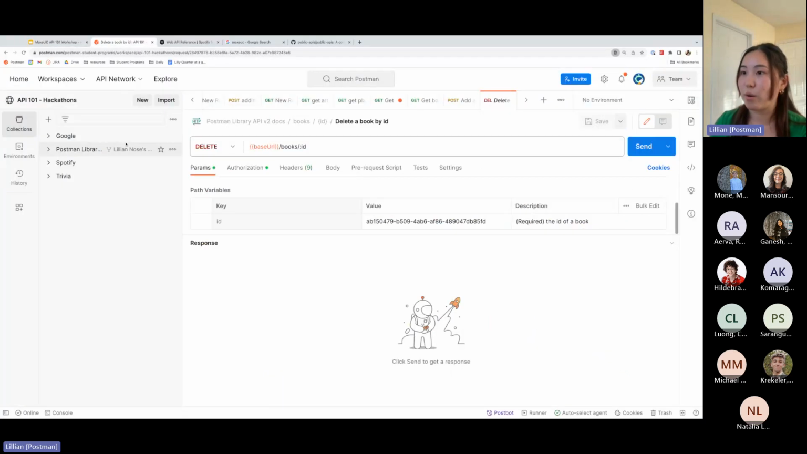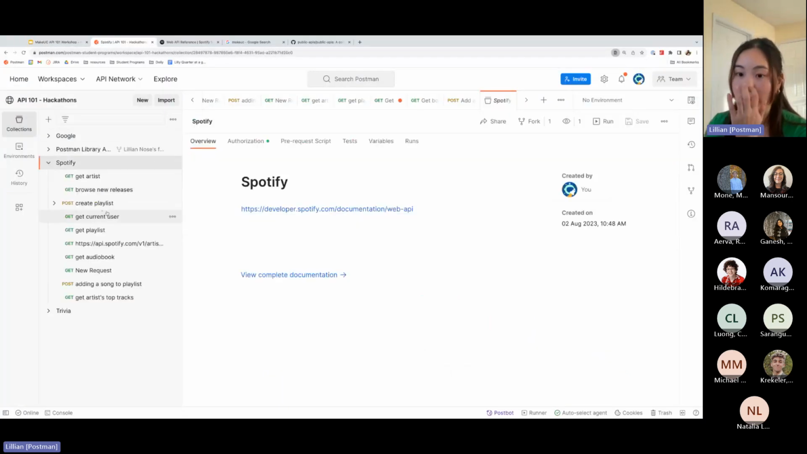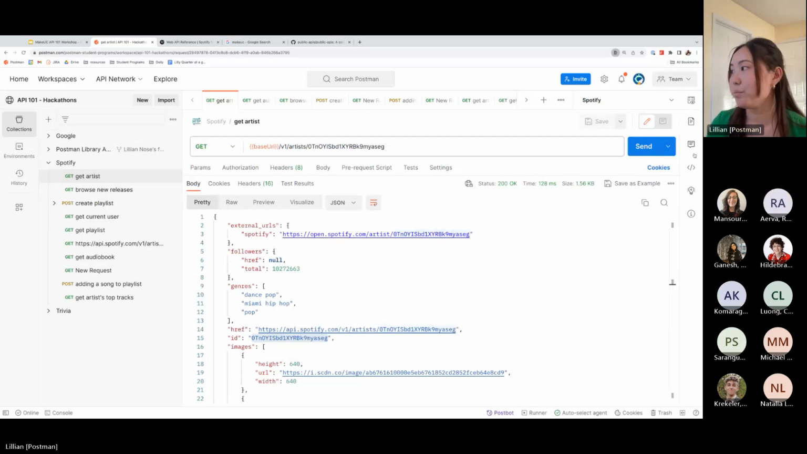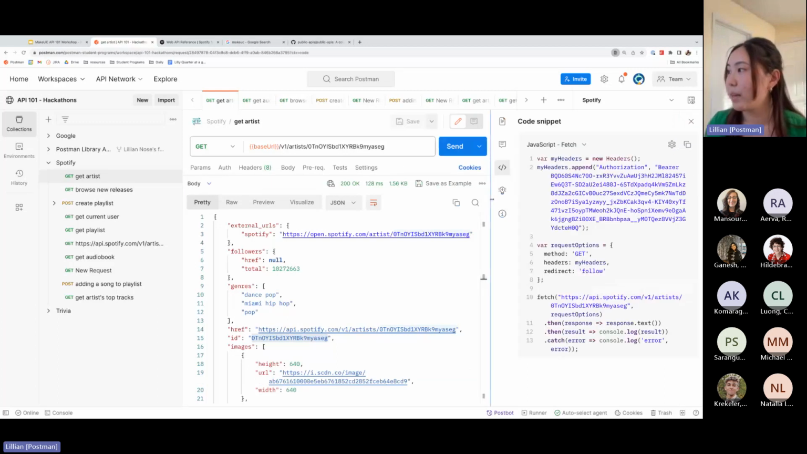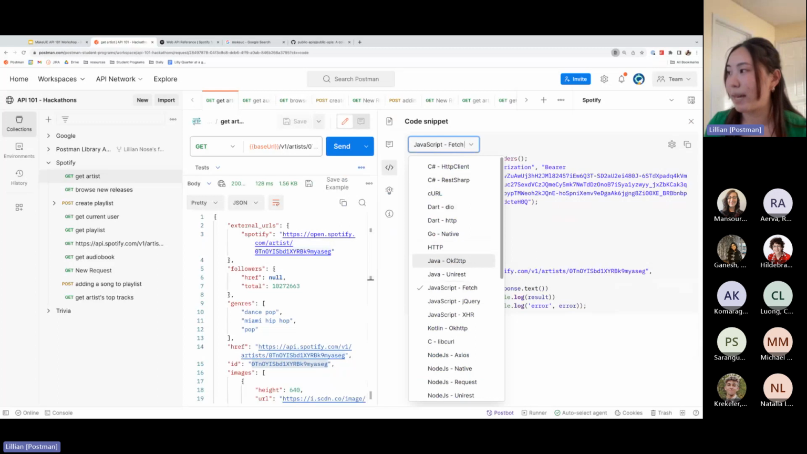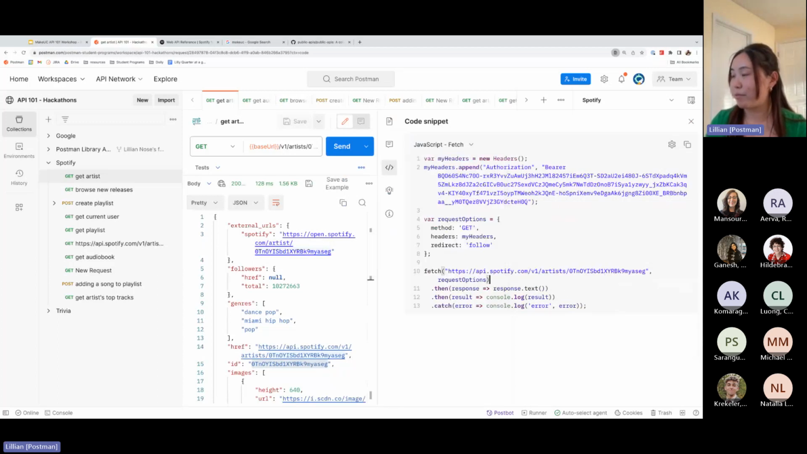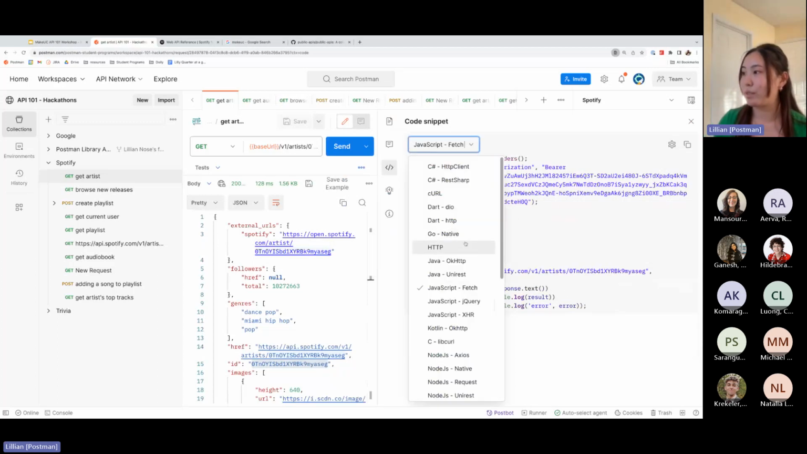So if I really wanted to use Spotify, I wanted to make a project with Spotify, and I wanted to get an artist, I'm going to change the environment here. If you notice on the right-hand side, we have a ton of different tools here. On this side, you'll see something that says code, and it's in brackets. And if I drop this down, there's a ton of different languages. We can have this exact request integrated into your code with a copy paste. I'm going to show you just the fetch API, but you can use literally anything.